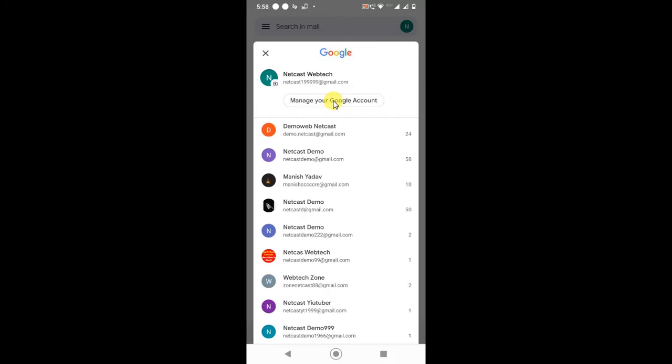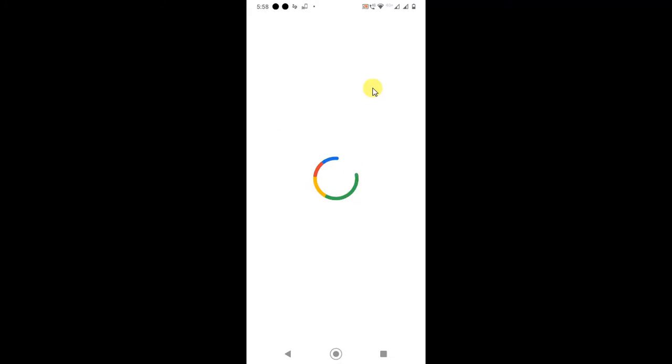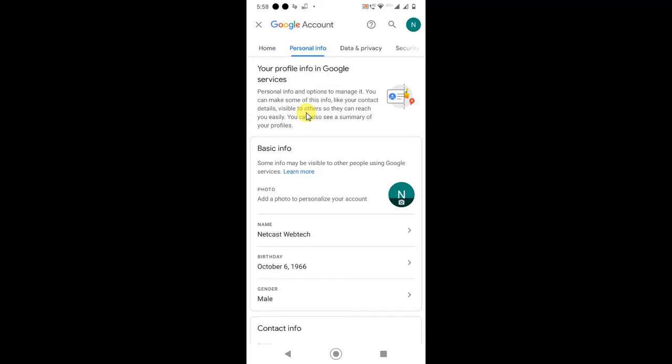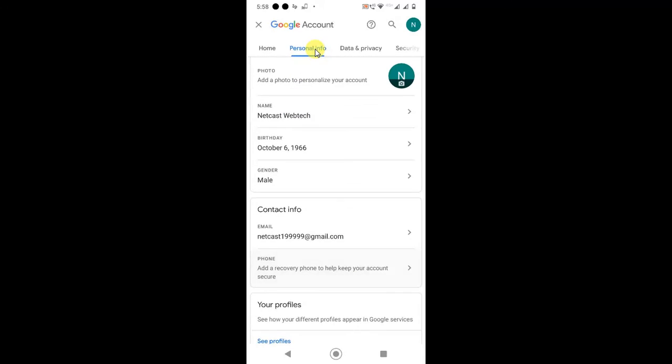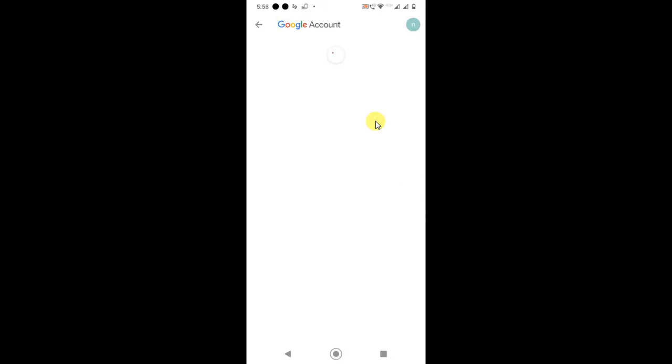Click on it, and go to manage your Google account. Now you have to enter your recovery email ID and phone number, because it is very helpful when you lose your password or lose access to your Google account. If you have entered your recovery phone number or email ID, it will be very easy to recover your email ID. So just click on personal information. Now you have to click on phone number, and then enter your current password. Then next, you have to enter your phone number.